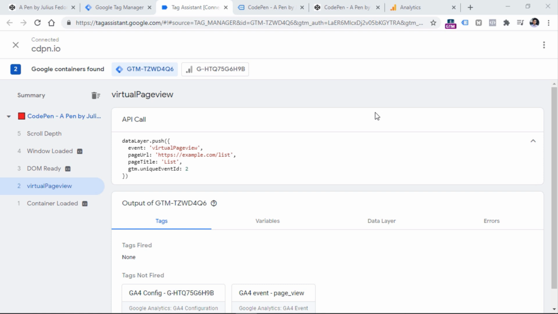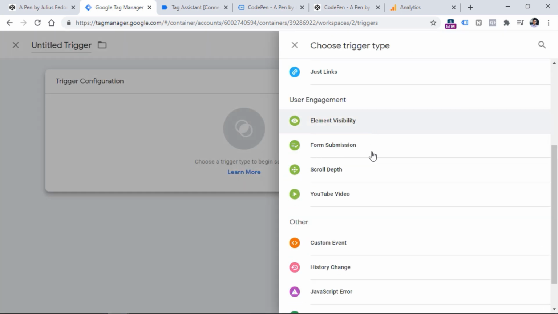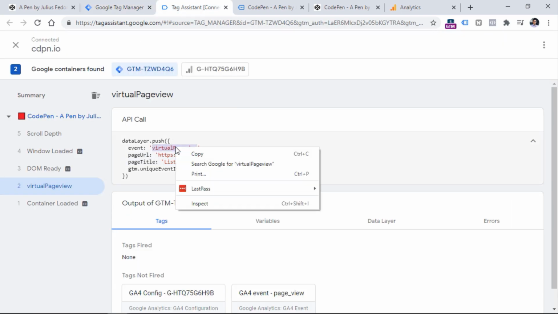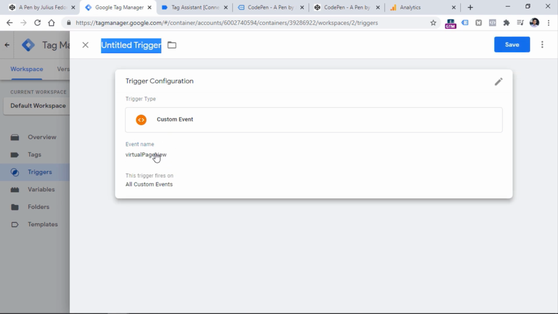So let's move to the configuration in Google Tag Manager. Let's create a custom event trigger and 2 data layer variables for these particular parameters. So go to Google Tag Manager, triggers, new, trigger configuration, custom event, and copy virtual page view, case sensitive. We will use this to fire page view events every time a visitor moves from one section of the page, of the website, to another.